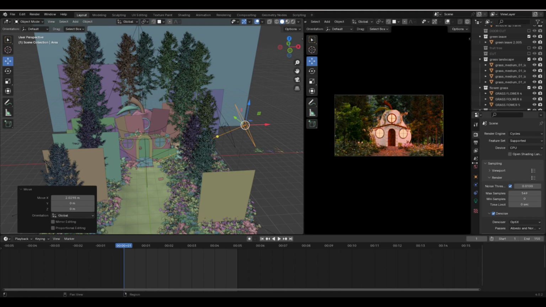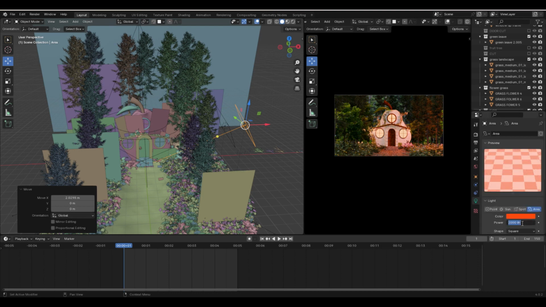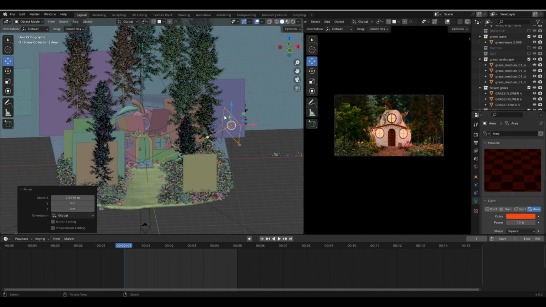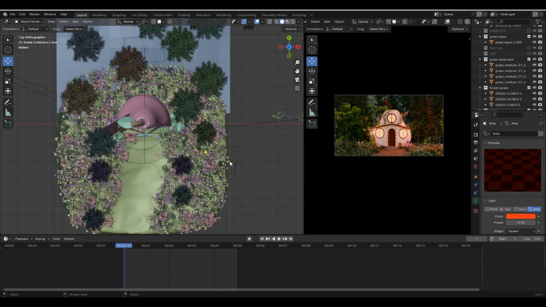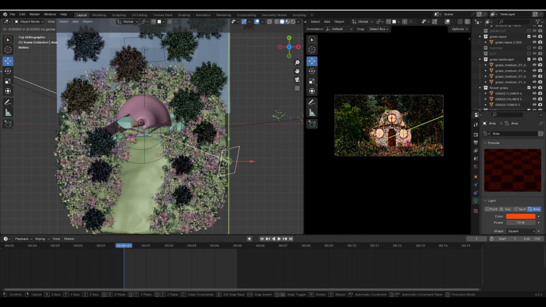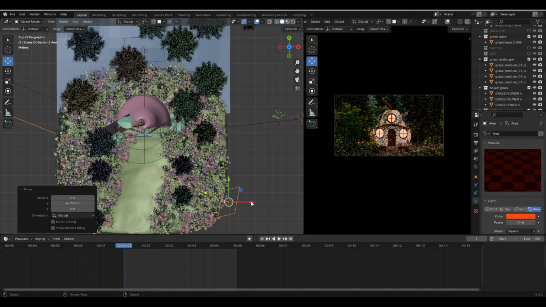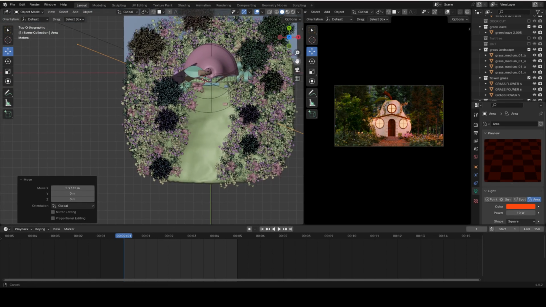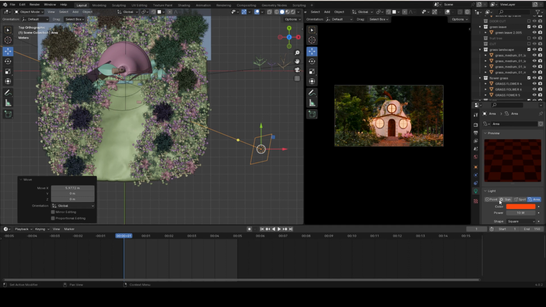So I'm going to reduce the strength to 10. Let's go to top view. Let's select our sun, our light, and let's move that out to somewhere there. Then let's move it out. So let's change this. Let's reduce the strength to 7.